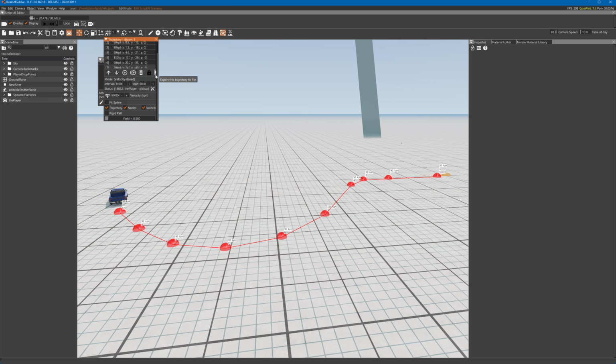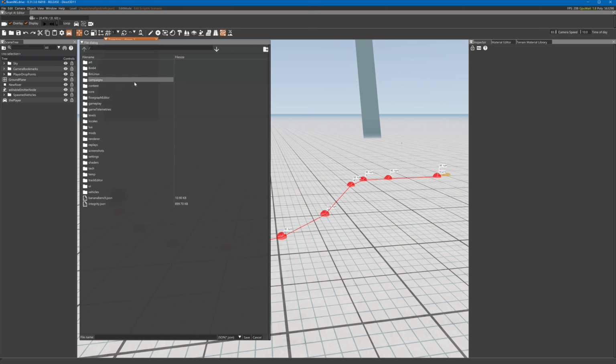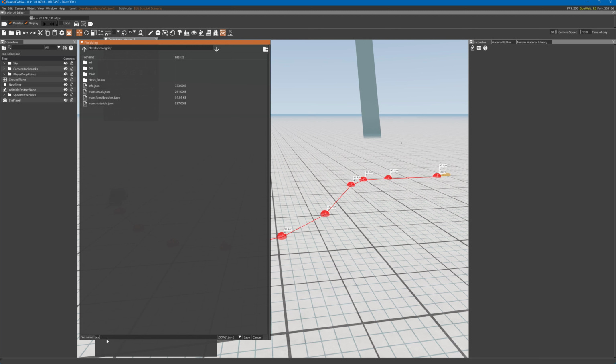And then you can save these, export trajectory to file. And I would say whatever level you're working in, be where I would save them. Just put the file name. Save.